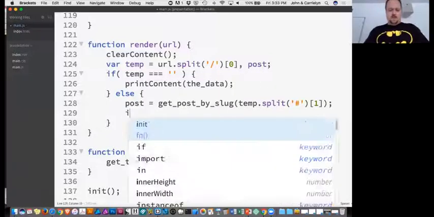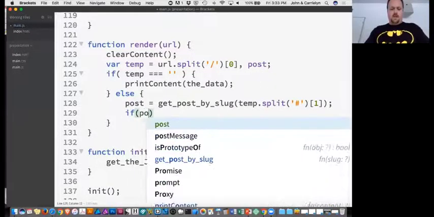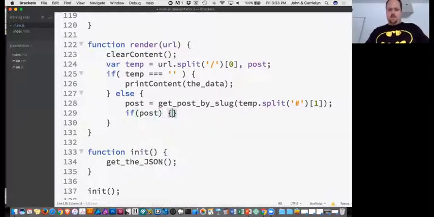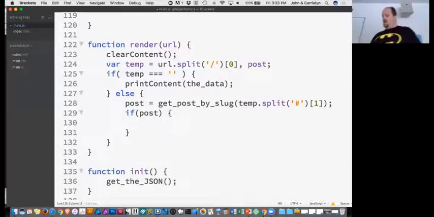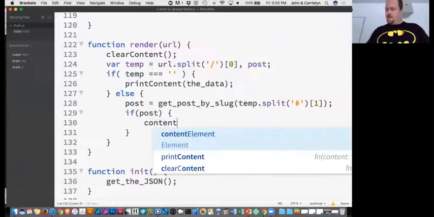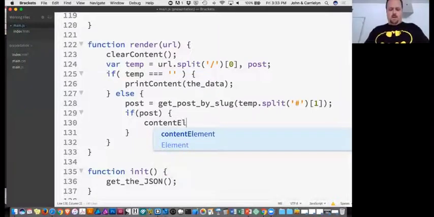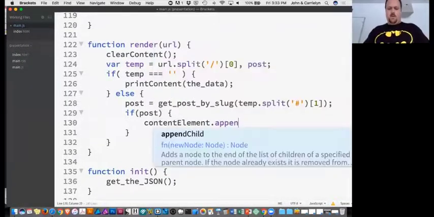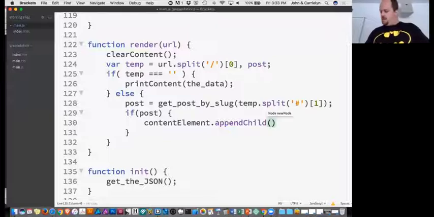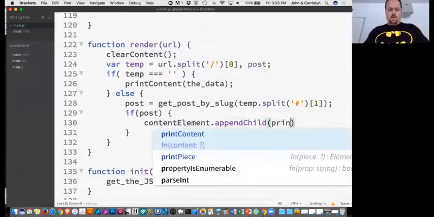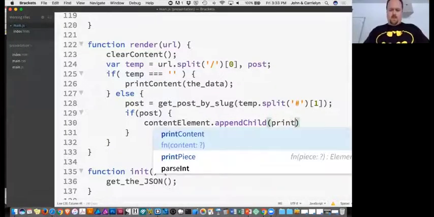Next, if we find content, if this hashtag matches something, then I want to print out that particular piece of content. And so I'm going to append to the content element whatever returns from print piece.